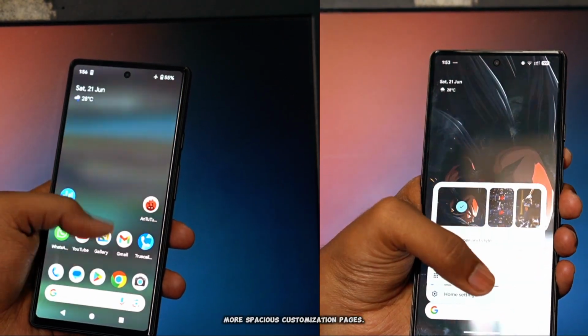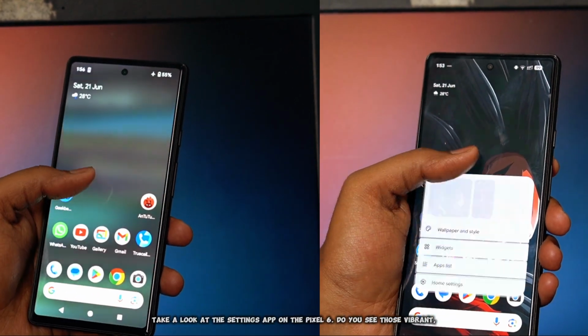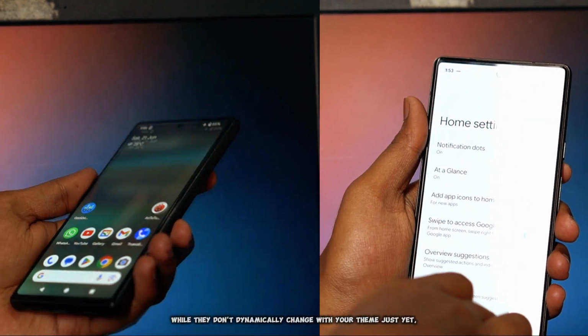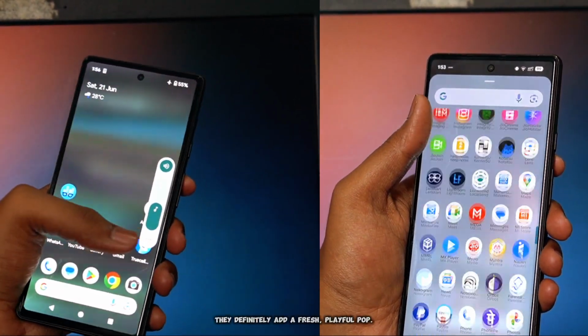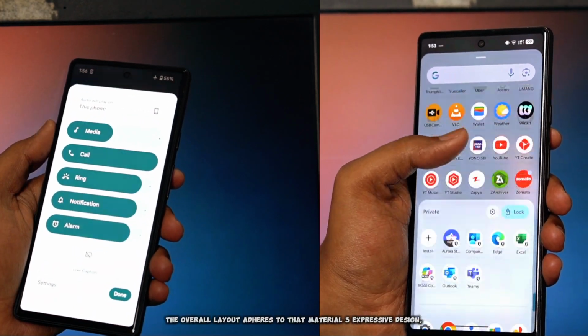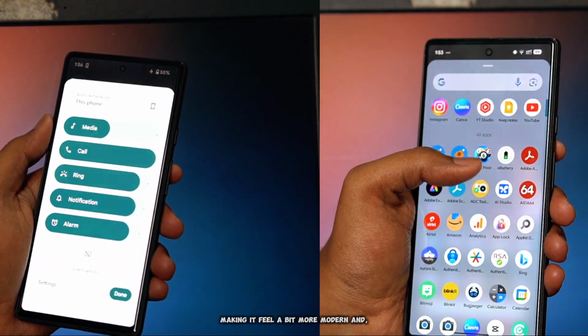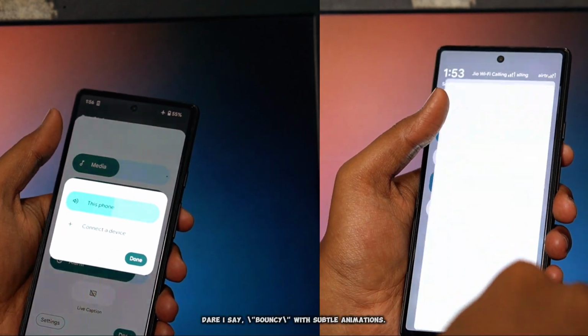Take a look at the Settings app on the Pixel 6. Do you see those vibrant, colorful icons for categories? While they don't dynamically change with your theme just yet, they definitely add a fresh, playful pop. The overall layout adheres to that Material 3 expressive design, making it feel a bit more modern and, dare I say, bouncy with subtle animations.